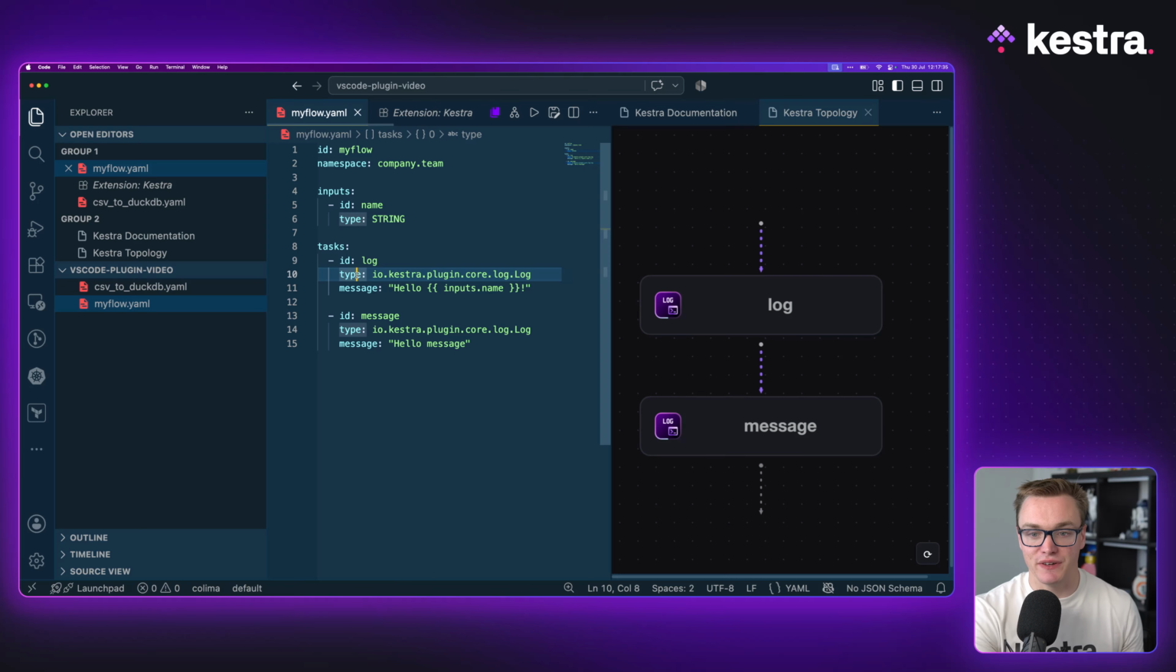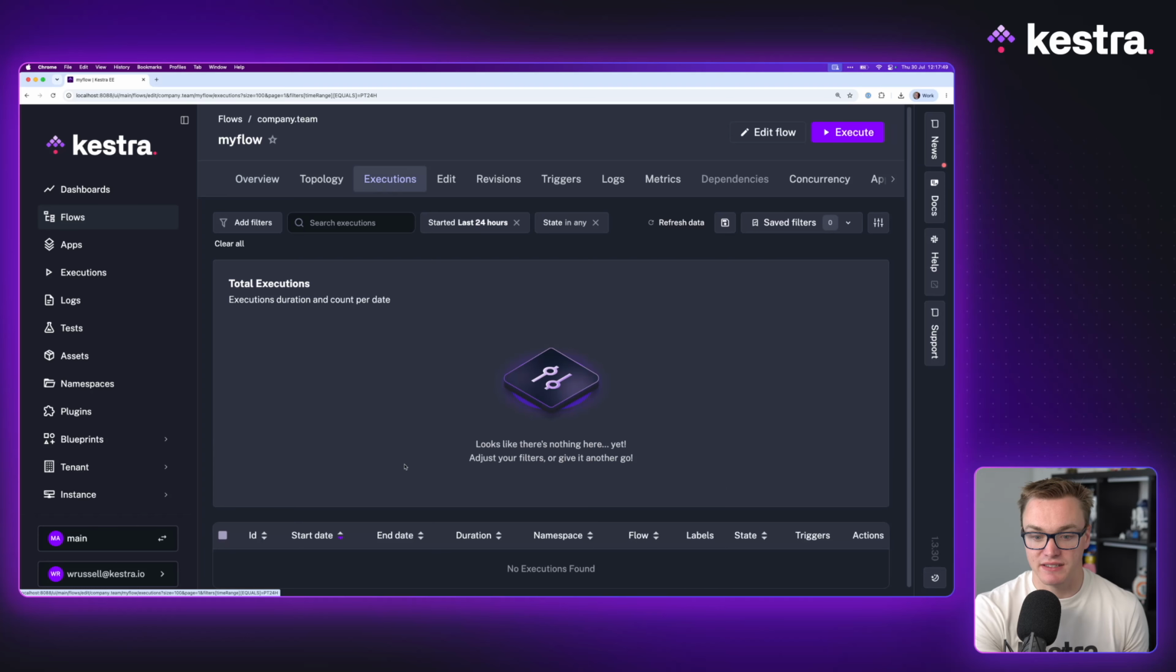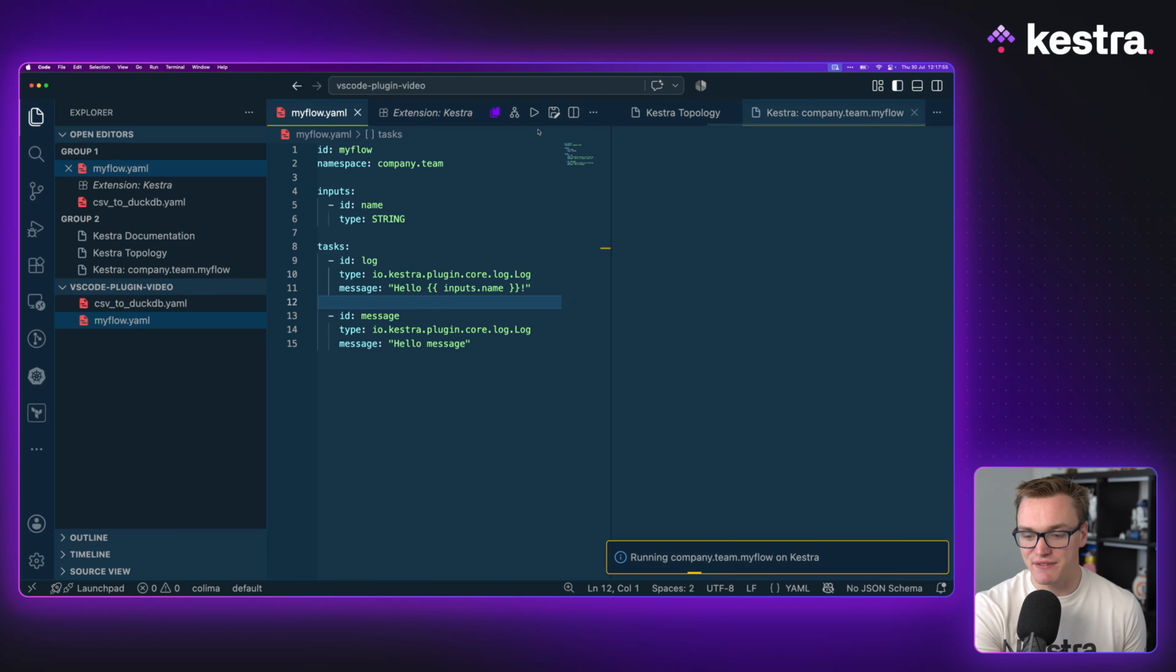Now, another really cool feature with this plugin is you can also run your workflows. So first of all, we can actually save it to Kestra. So this is called my flow. We can see it's just saved it into Kestra. So if I go to flows, we can see my flow has now appeared. We can see that this has no executions, but I can actually execute it directly from VS Code too, which is pretty neat. So save and run flow.